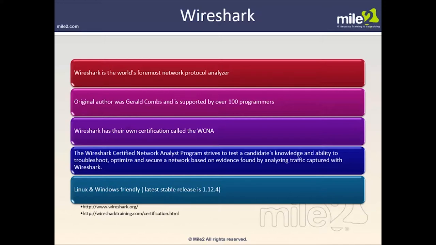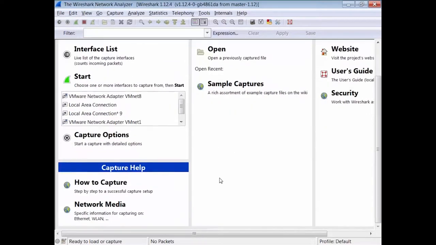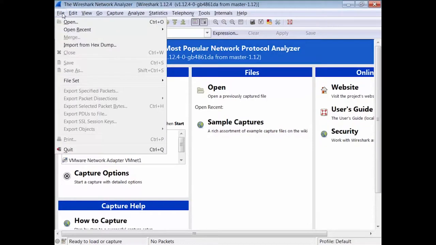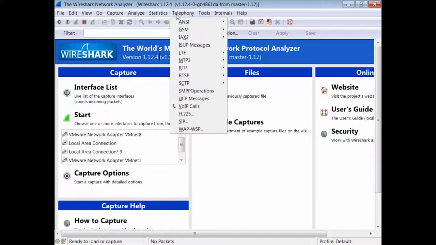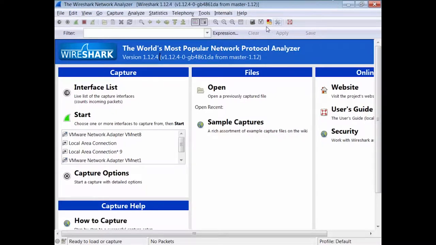Now, Linux and Windows friendly, the latest stable version is 1.12.4, but that may actually be 0.5 available. Now, I actually have Wireshark here. It's the 1.12.4 version of that. And we'll show you some of the interface here. It's actually pretty straightforward when it comes down to how we utilize it. We'll go through some of the menu options and how we can utilize some of this to make it best useful for your environment.